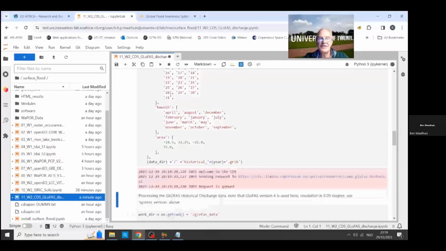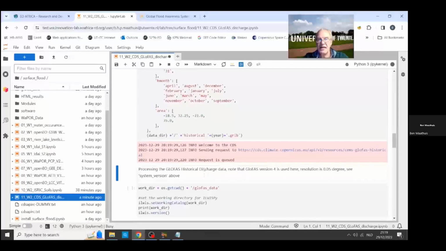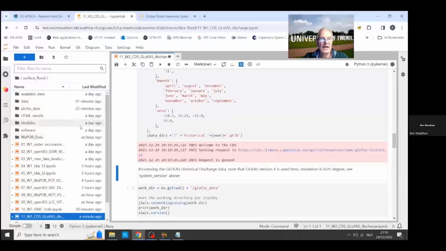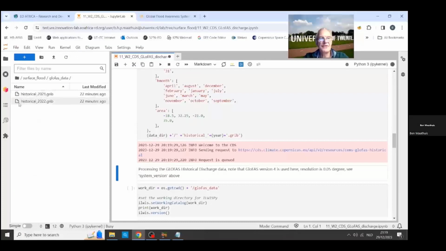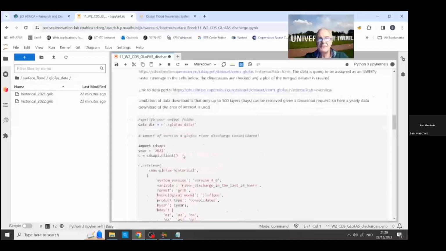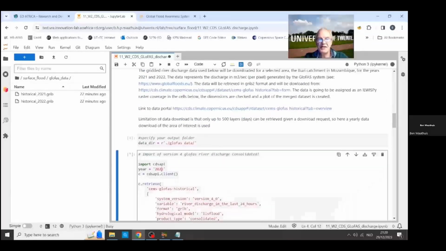When we execute this field, the data request has been sent. At this moment the request is queued, but I have already done this before, and I have retrieved the data for 2022 as well as 2021. So the data for 2021 is simply changing this parameter and executing the field again.